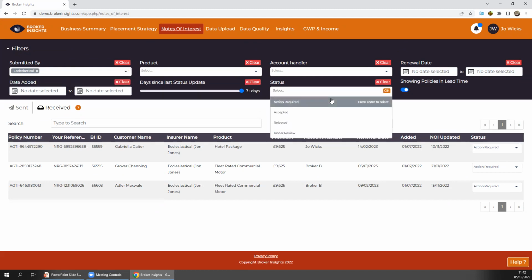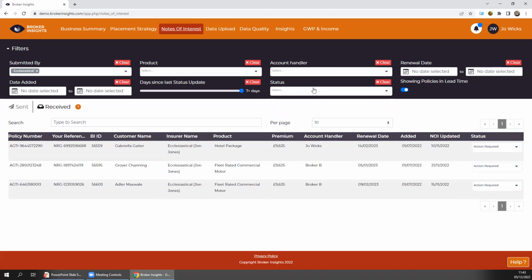I can also filter by status, find all the ones that need attention, ones where I've accepted, I might be discussing further, again, discussing that meeting, any that I've rejected where I can be removed, and any that are under review that I can go back to, and I can either mark it as accepted or rejected accordingly as well. So that status filter will just help you see the wood for the trees. If you've got loads of notes of interest going on, it means you can filter and apply those changes accordingly.